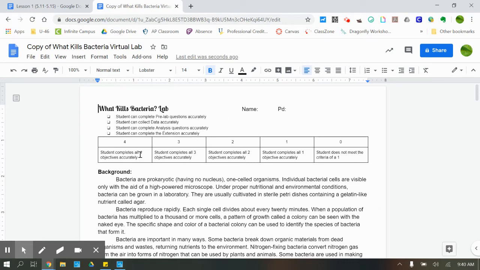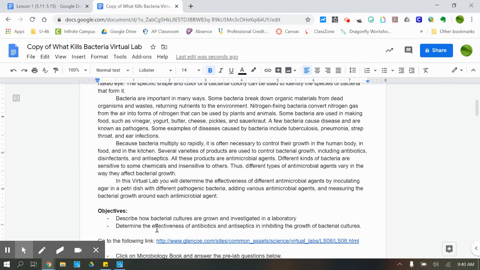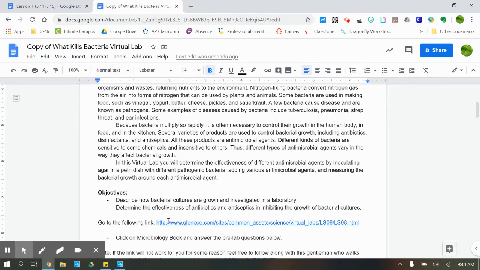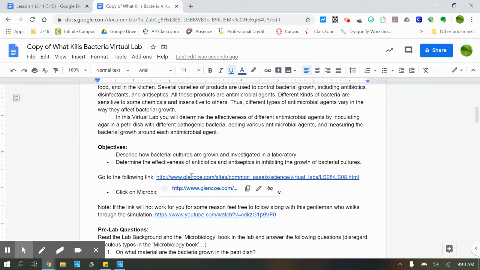So when we go to the bacteria lab, you can see how you're going to be graded here. There's a little bit of background information. Highly recommend you read the objectives, and then you're going to go to this link, this virtual lab by Glencoe.